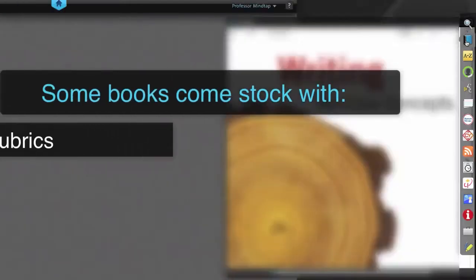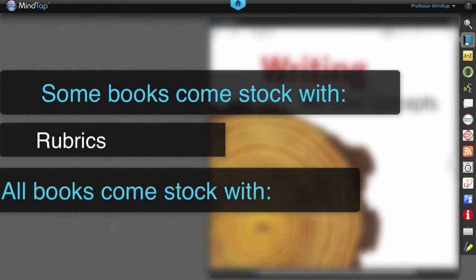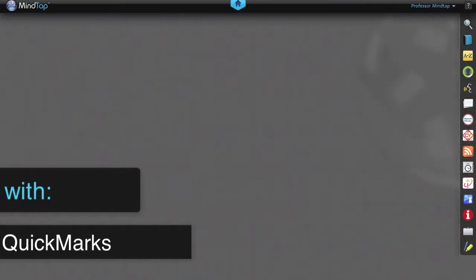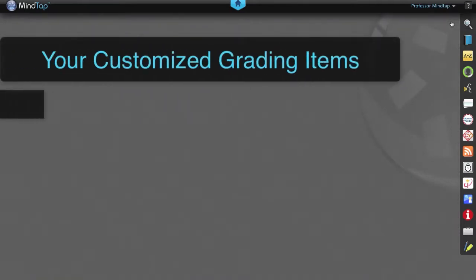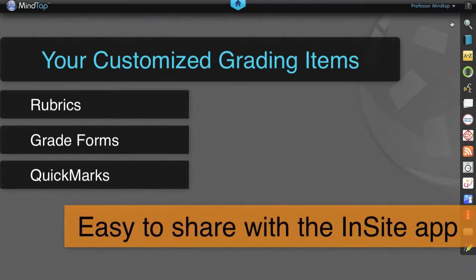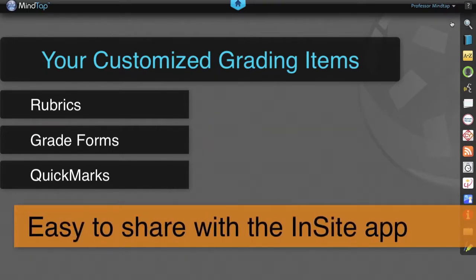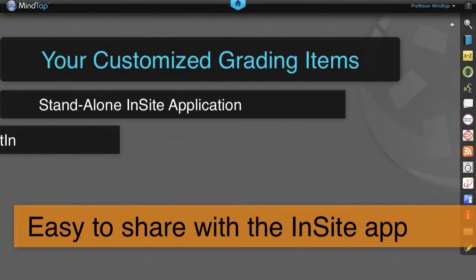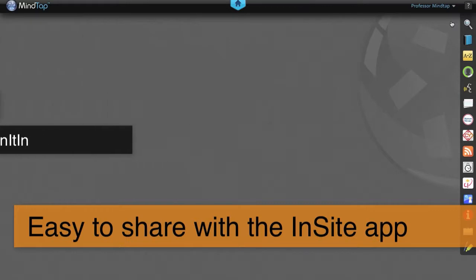Some books come stock with sets of rubrics, and all books come stock with sets of quick marks. If you have created customized grading items, or if you have developed unique rubrics, grade forms, and quick marks you would like to share with other instructors, the InSite app makes it easy with simple export and import functions. If you have previously used the standalone version of InSite, or Turnitin, you can even export your customized rubrics, grade forms, and quick marks for use with the InSite app in MindTap for Composition.